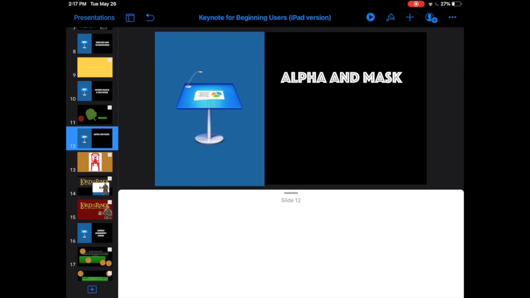Probably one of the most powerful features I've always enjoyed in Keynote is the alpha and masking tools. Masking is another word for cropping, which I think most people are familiar with, so I won't get too much into that. But alpha is a tool that I think is pretty well hidden, and one that makes Keynote unique when it comes to stylized presentations.